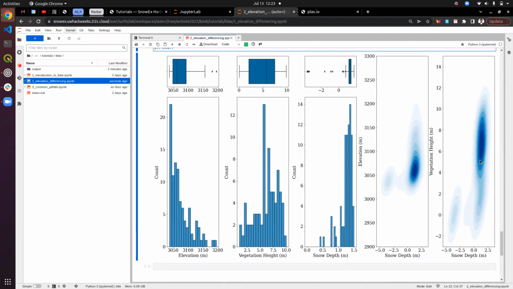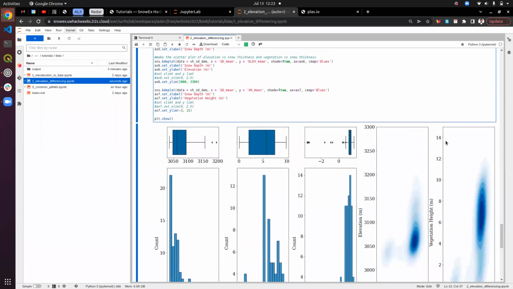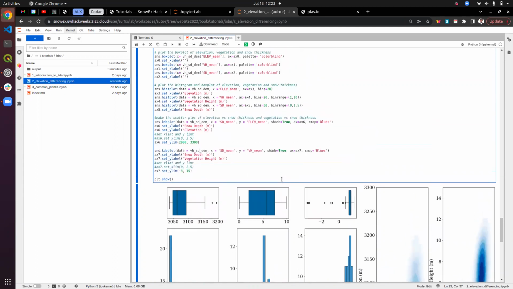So, yeah, this is one of the many applications of LiDAR data in our analysis. I think there are some groups that are working with incorporating LiDAR with some other techniques to improve the estimation of snow parameters. Yes.